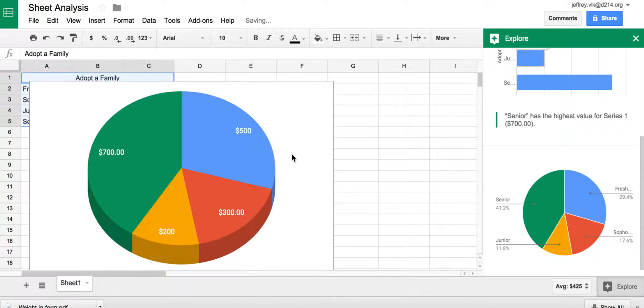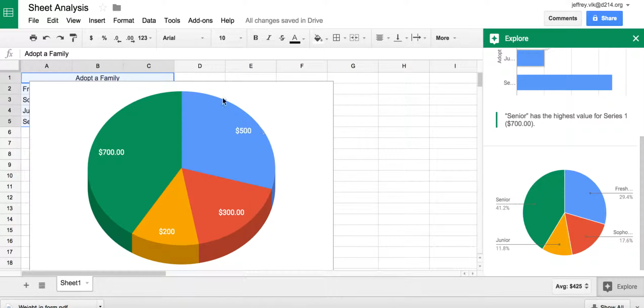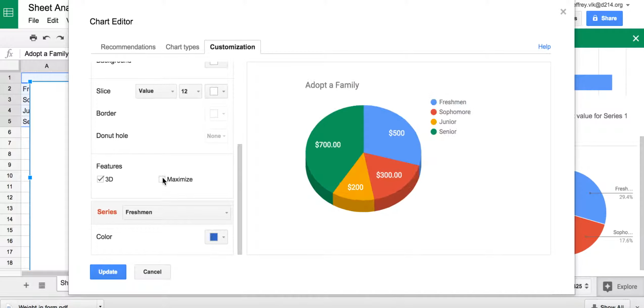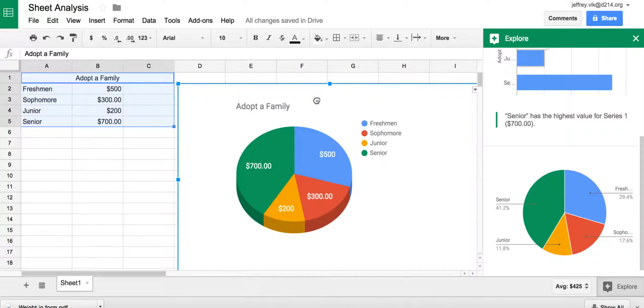And now you can see that I have this chart here. The one issue with maximizing it is you don't get that nice key that you had on the side. So if you want that key that was on the side, that blue is freshmen, green is seniors, we have to go back into Advanced Edit, have the screen opened up, and then take off Maximize, and then you'll get that key back on the side. Again, simply go into Update, and now I have my nice pie chart that I can move around and put where I want to.